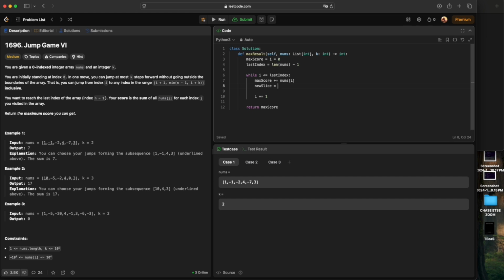Max score plus equals nums i. New slice. I think I explained it, even though that might have been a little confusing. New slice will be anywhere from, all right, nums i plus 1 to the minimum of the last index or i plus k. So it's basically just ripping it right here from right here.